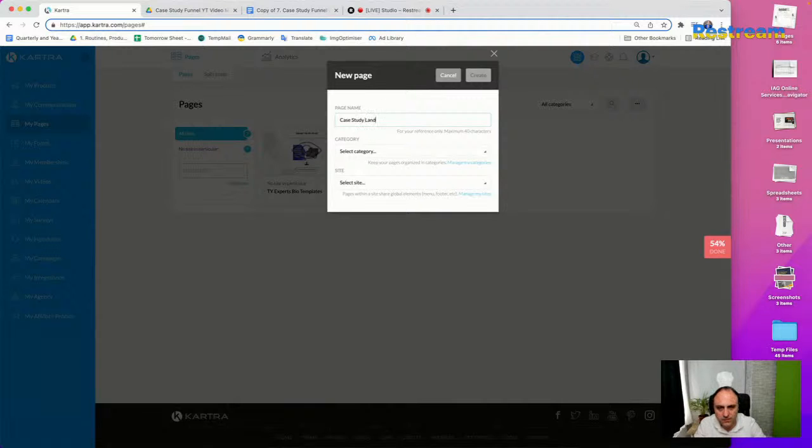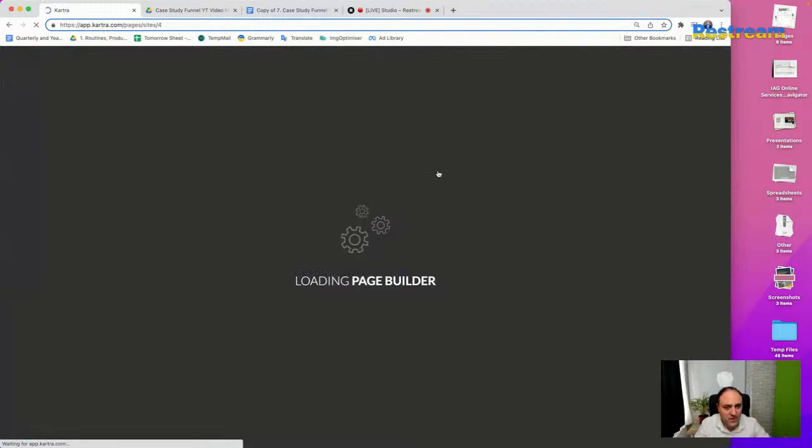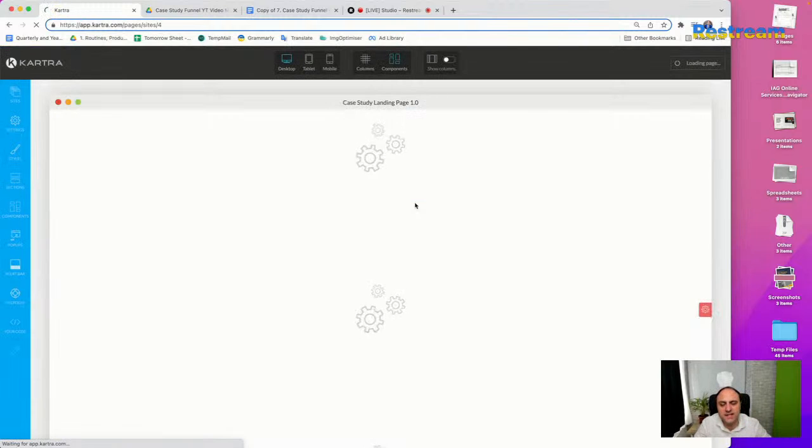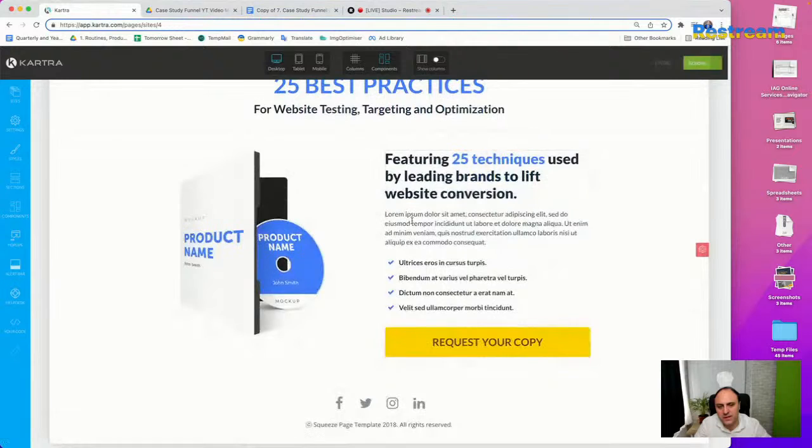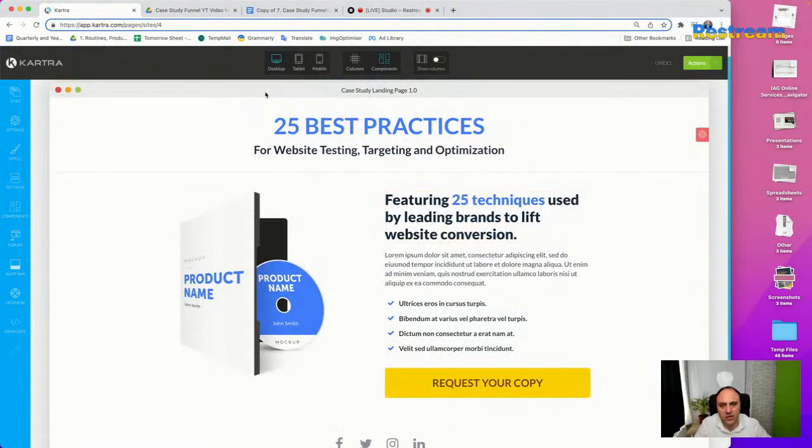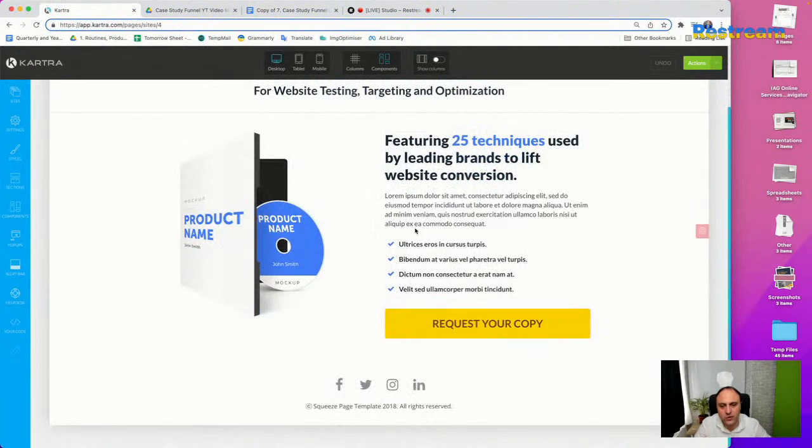landing page 1.1, no category, no site. The categories and sites are very good when you're going to have multiple funnels, multiple websites, and with the sites you will be able to recreate the same structure. For example, you will have the same header, the same footer.